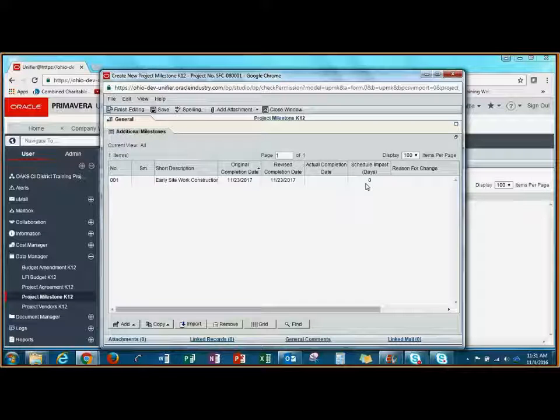When you're finished entering all of the information for the record, you can click Finish Editing. Just remember that the milestone record should be updated throughout the project as necessary.